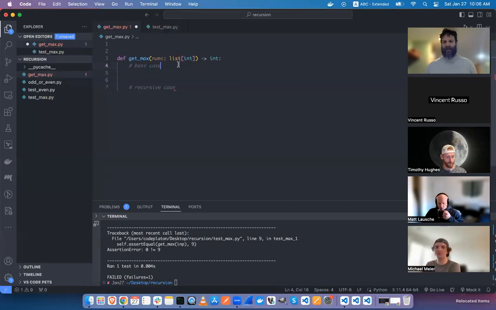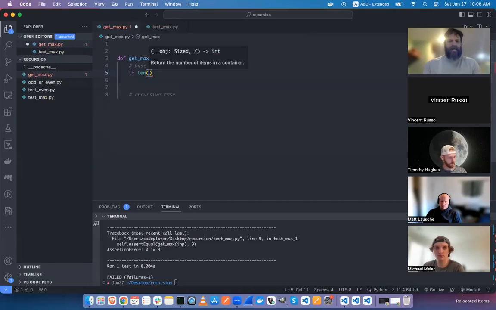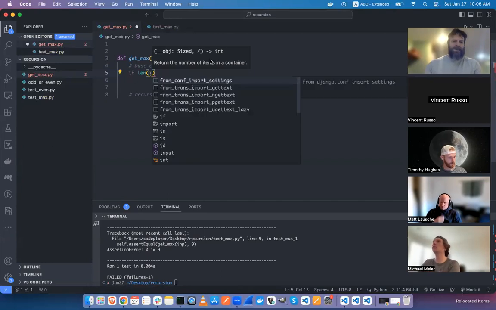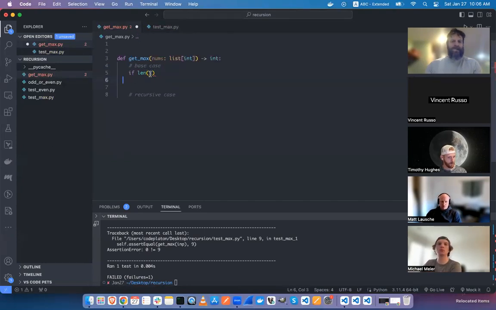If length equals 1. Yeah. So the trivially true base case, which is what the base case should be, is if the list has a length of 1. So if len, what do they call this? nums.